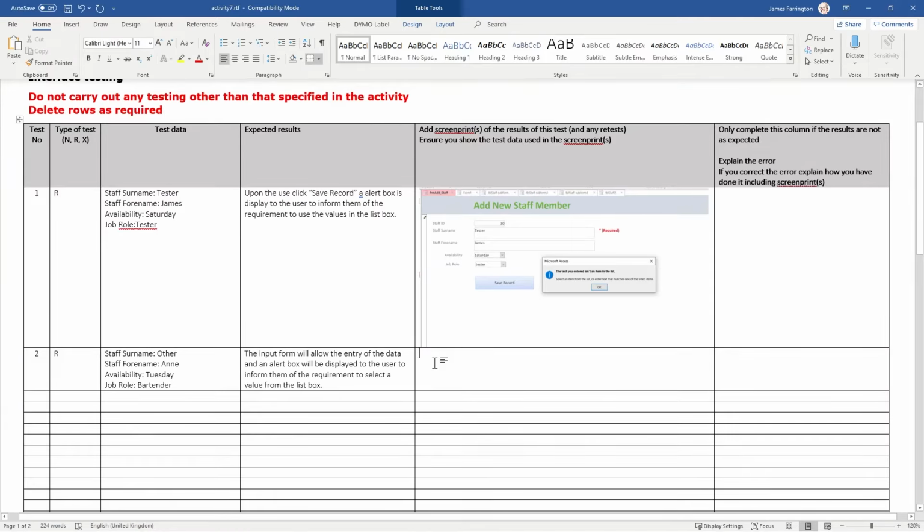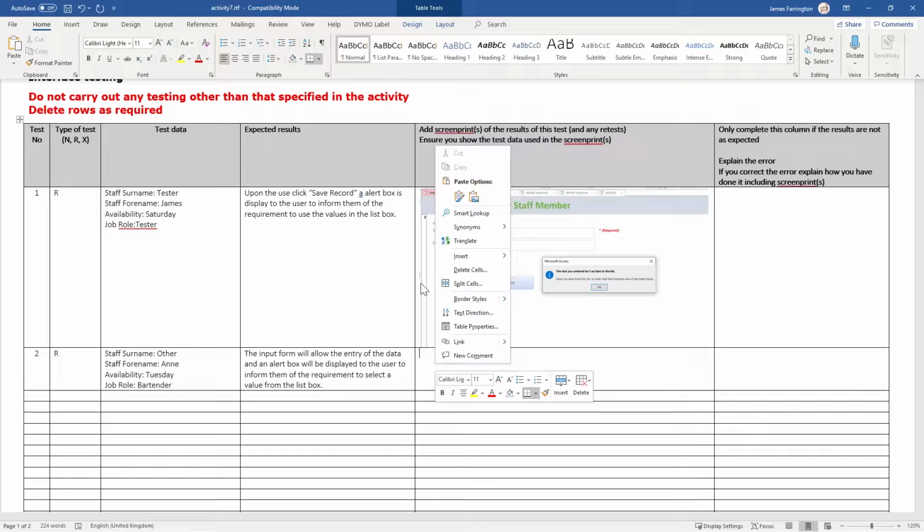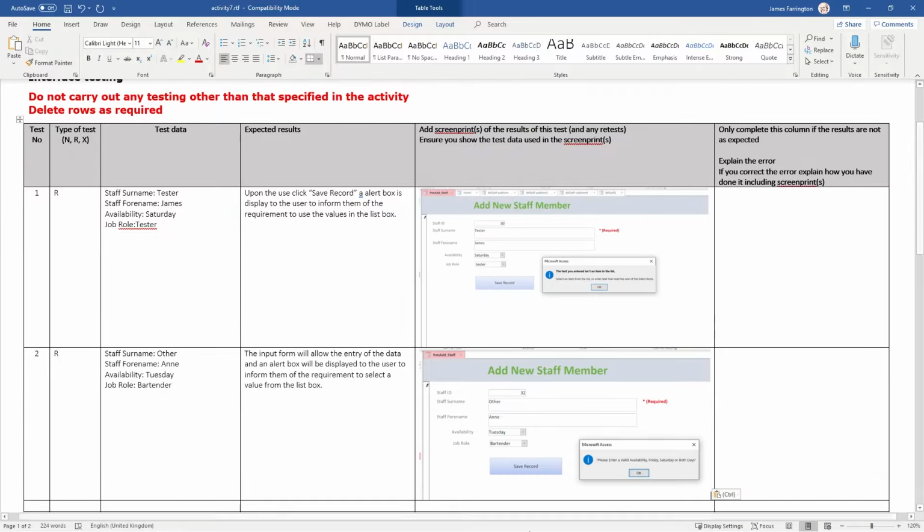I'm going to go inside of the screen print area. I'm going to right click and paste in the screenshot of the dialog box that's been displayed because we have entered in an invalid availability. That should give us the points and the marks for this part of question 2.